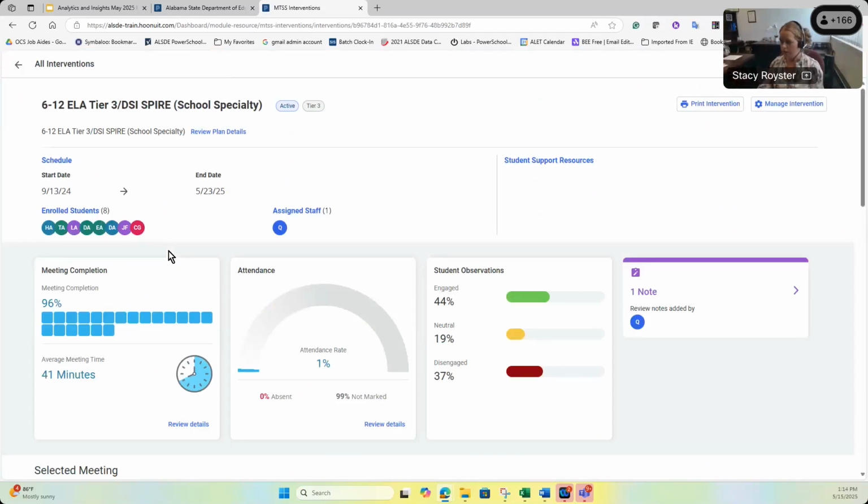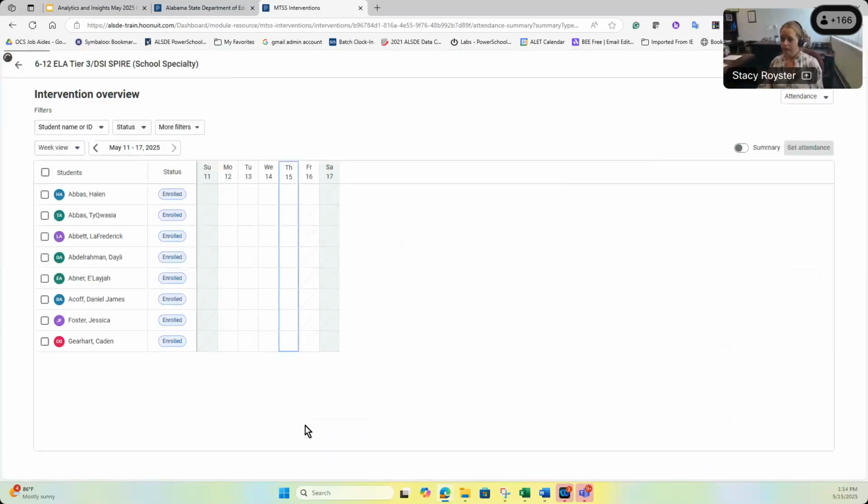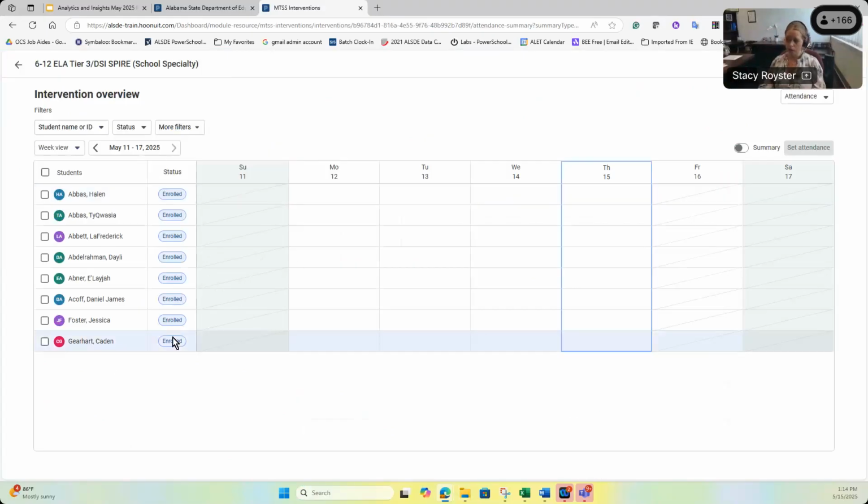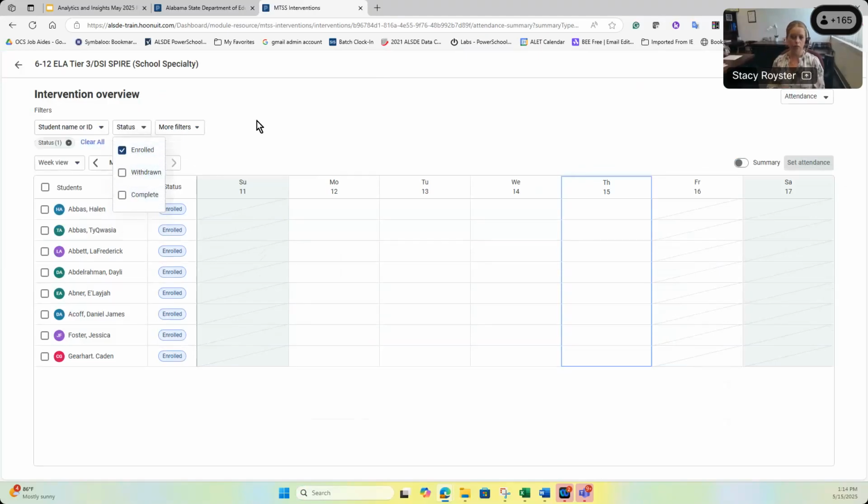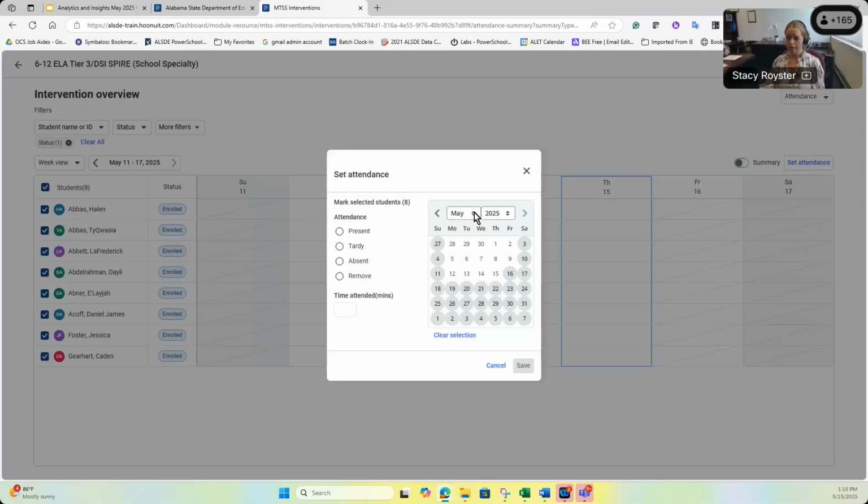So I'm going to go into the all interventions. When I go into all interventions, there's that new little area right here below the dashboard that says review details. If I click into the review details, well, I've got all enrolled kids right here. So let's pretend that I had some that said enrolled and some that said withdrawn or some that said completed. All you would have to do to take advantage of the bulk is change this filter status and say, just show me the kids who are enrolled. So that when you go to take attendance, you can then grab all those kids, and that set attendance will say, all right, for what days, what students are you wanting to mark?